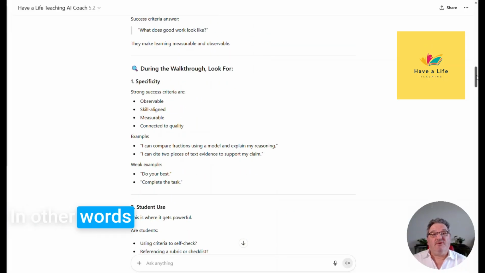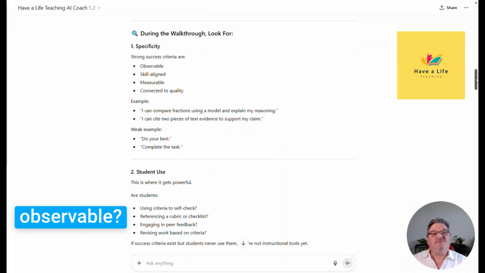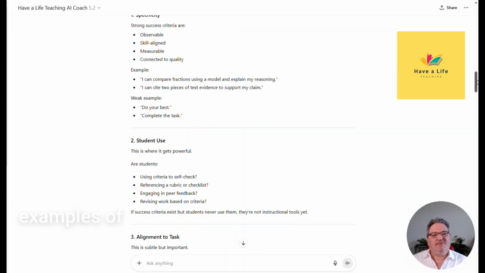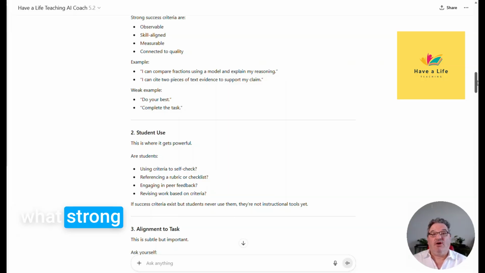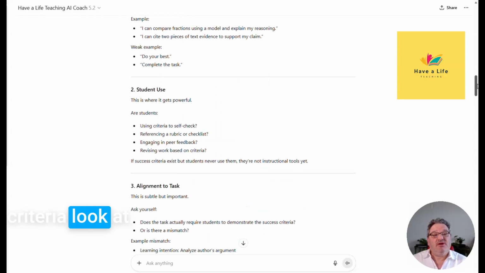criteria. In other words, is success criteria specific? Is it observable? Is it aligned to the skill that we're teaching? Is it measurable? How do you know when a student has mastered that content? And is it connected to quality? So it gives you some examples of what strong and weak success criteria look like.